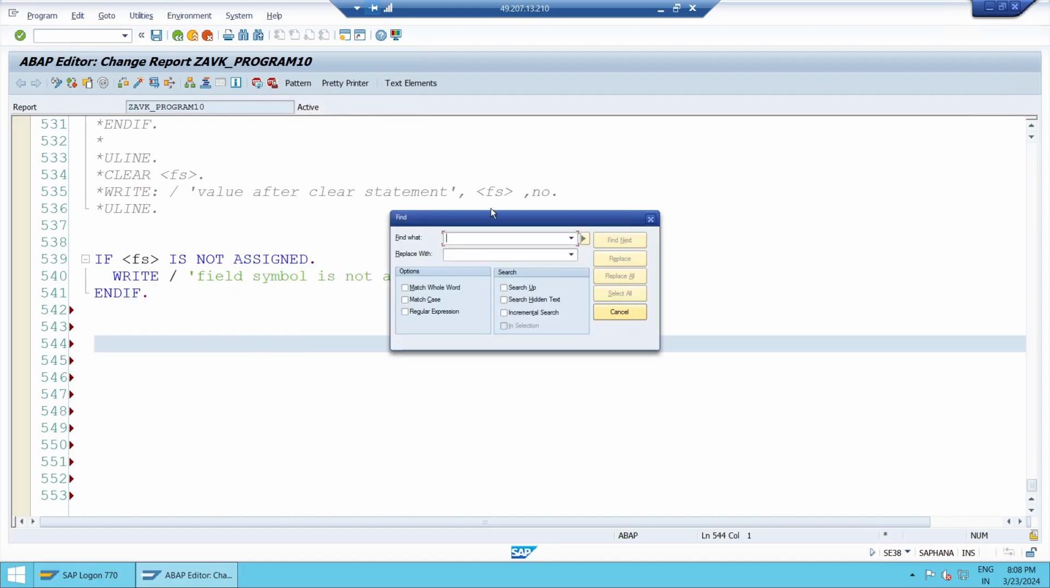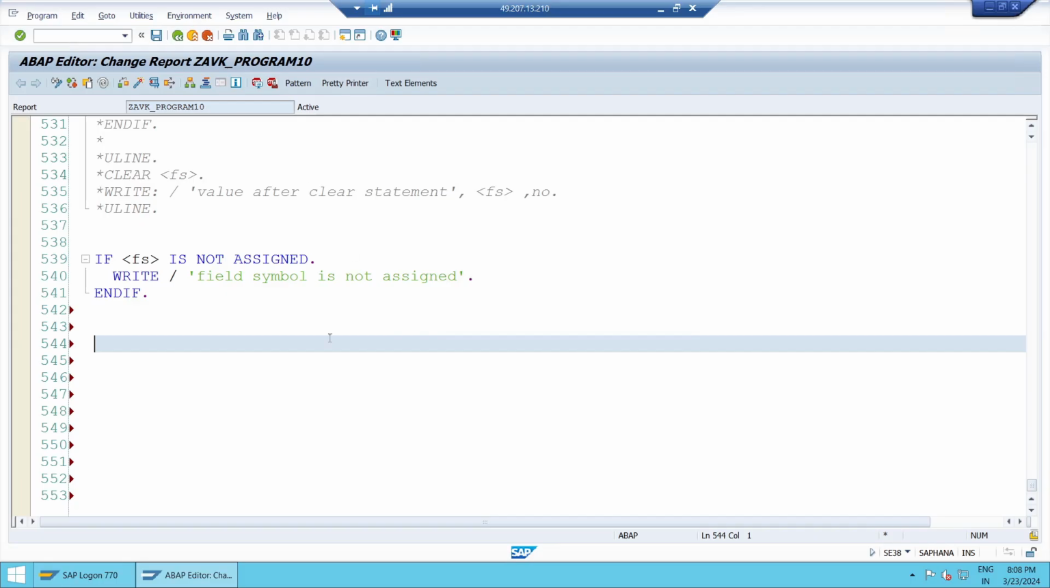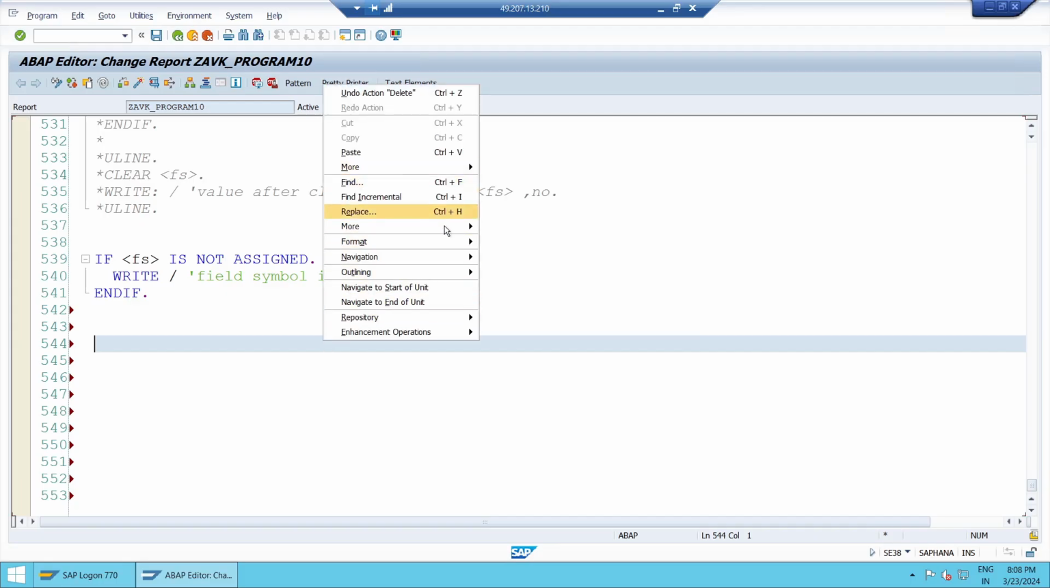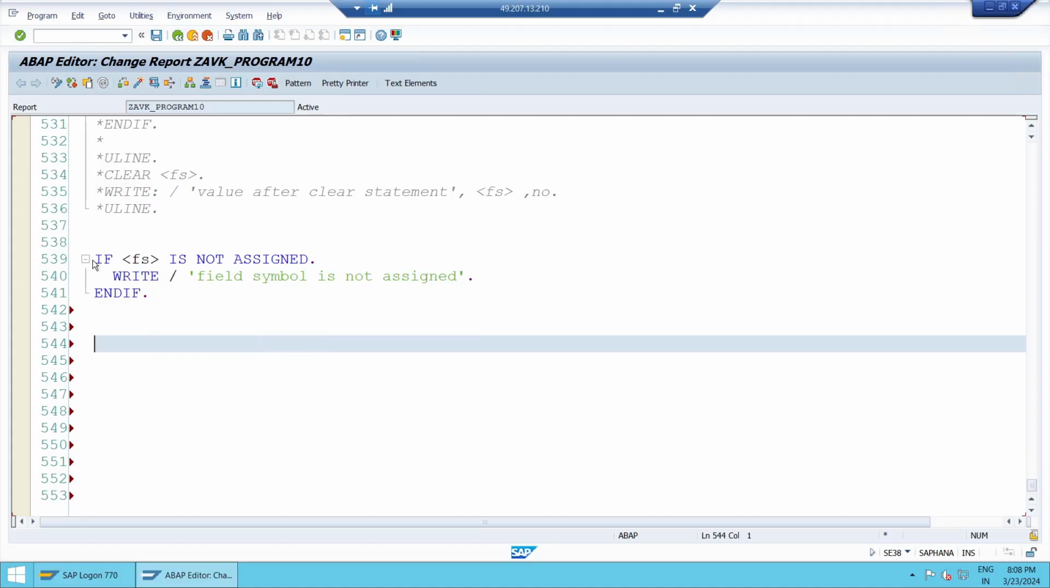Replace is find and replace. If you want to change all cases at a time, you can use it. Find and replace. Right, go to more. Under more: find the next, find previous, find incremental previous. That is format surrounded by template. Commenting I already told you, commenting lines. Comment lines, uncomment lines, increase line indent, decrease line indent. So this is nothing but line indent.